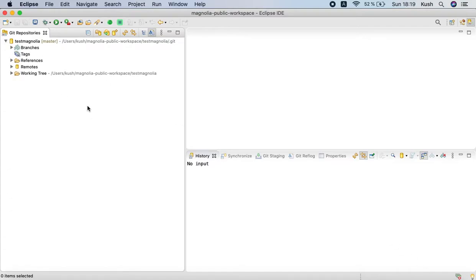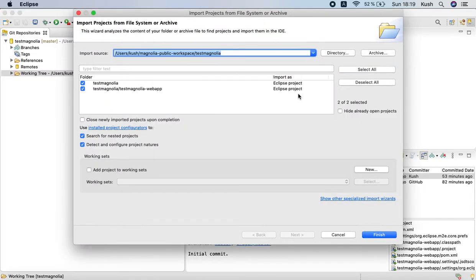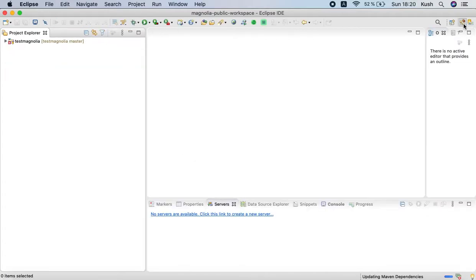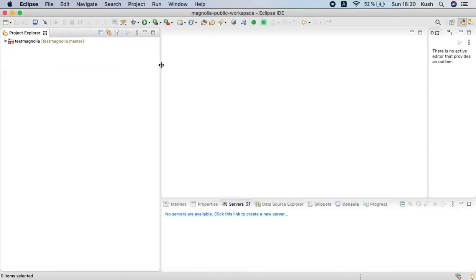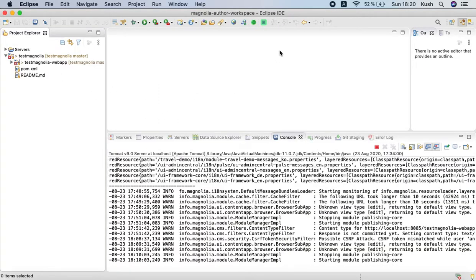Here in the working tree we will import the project to our workspace. I will select the second option, import projects, and it will import into my public workspace. You can see it is updating, and it is already here. You can see we have Magnolia web app, the same as we have for the author instance.